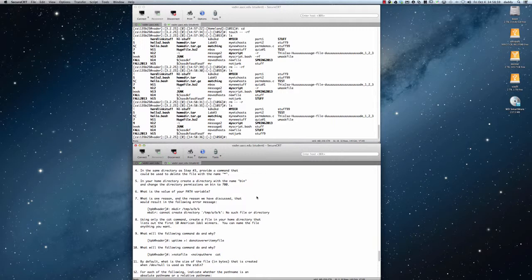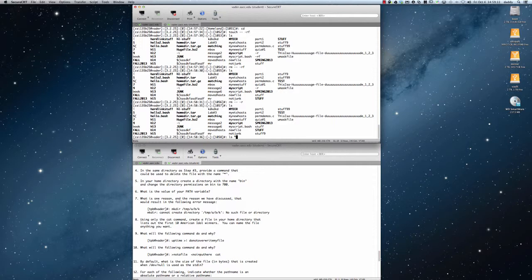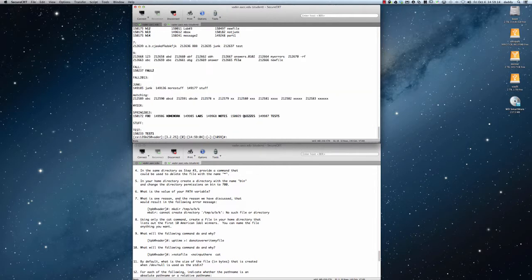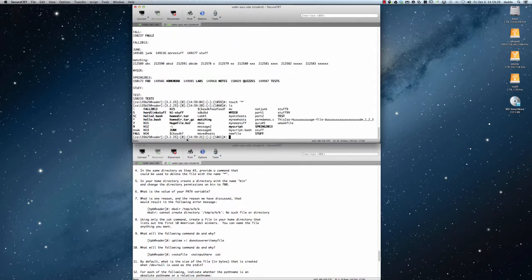Okay, so number 4, in the same directory as step number 3, provide a command that could be used to delete the file with the name asterisk. So remember that the asterisk has a special meaning on the command line, and it actually will list out everything, because remember, the asterisk will match 0 or more of any character. So if I touch, and I'll put it in single quotes, because remember that single quotes get rid of the special meaning of the asterisk or any special character on the command line. So now we have the asterisk there.